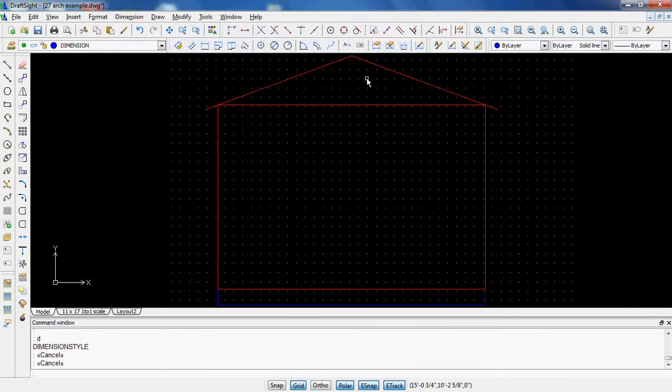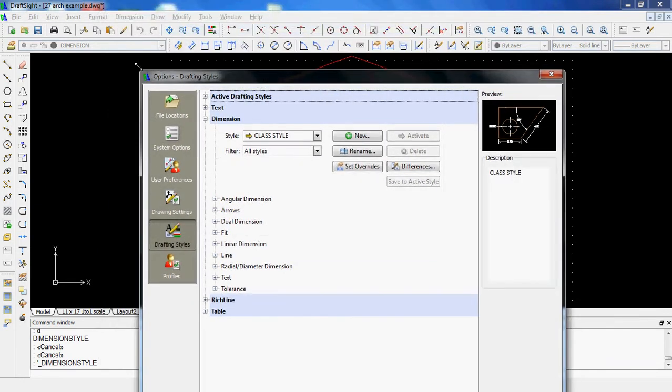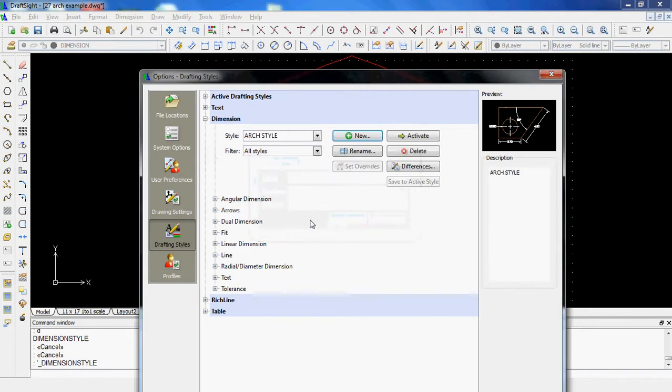And if you don't remember D, enter, you can also click on dimension style right up here on the toolbar. And it brings me here. I'm just going to go ahead and make the changes to class style. Again, that's safe to do because I'm in lesson 27. Or I can make a new one. Actually, it's probably better to make a new one. Let's go ahead and make a new one, and we'll call it arc style, and it's based on class style, so pretty much everything will be the same.